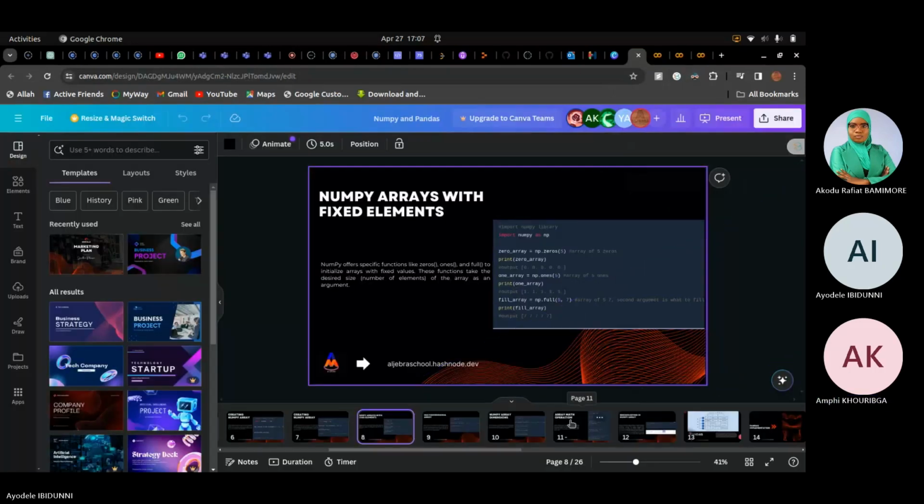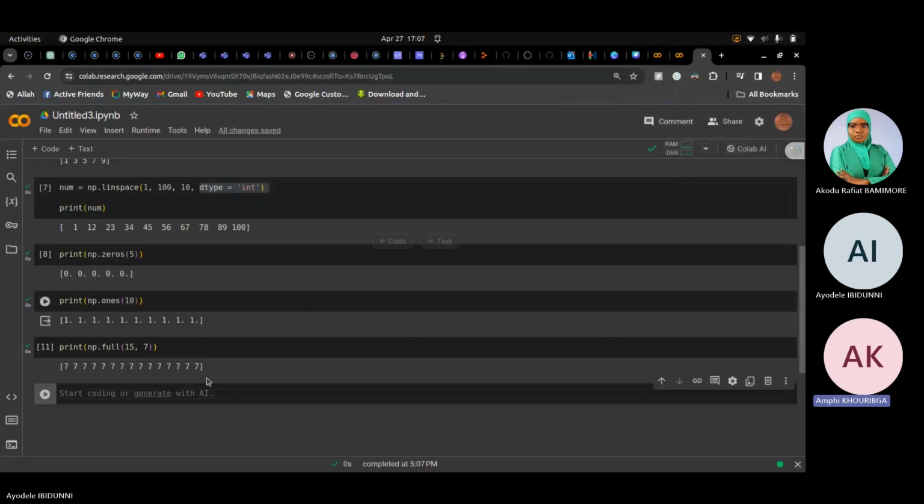Okay. Let me go back to it. We have talked about ones and zeros. They just print 1 and 0 for you. But if you want a particular constant value that is different from 1 and 0, then you can use this function, np.full. The first argument is the number of times I want to repeat that value. Then the second argument, which you put a comma in between, is what I want to repeat. If I change this one to 17 now, then of course I should have 17 repeated 15 times. Or change this one to 5, then I should have 17 repeated 5 times.